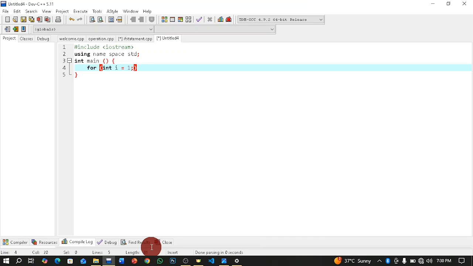Put your semicolon. So the next thing you want to do now, our equation says we should write from 1 to 10. So we'll say i, which is 1, from 1 to 10. We'll say i should be less than or equals to 10. So the limit is 10. It should not be more than 10. It should be less than or equals to 10.